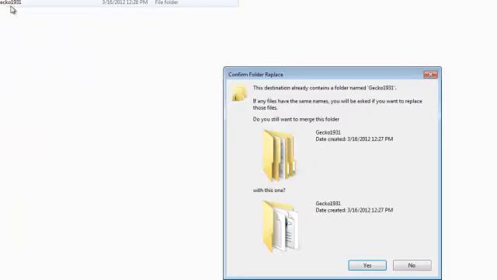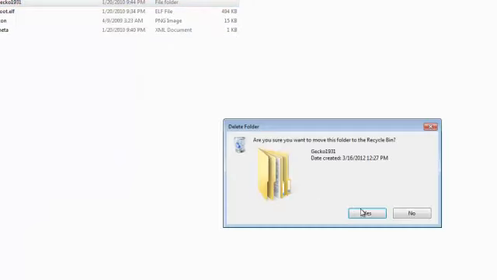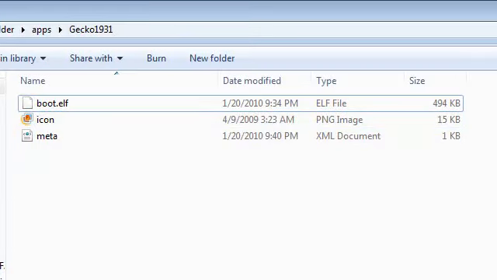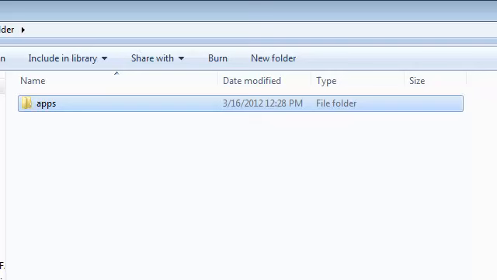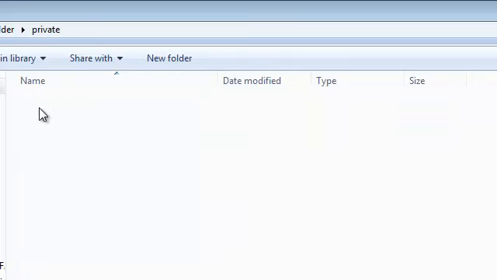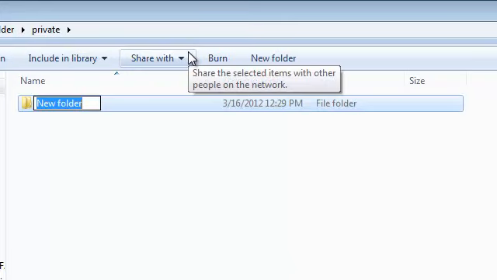paste, yes. So now inside there should be boot.elf, icon, and meta, the files you need. Okay, so now you're done with that. Now the second thing you need to do is make a folder called private. Okay. Inside this private folder, you gotta make a folder. I did the other one, but I'm just remaking some of them because they're really bad. Make a folder called Wii.